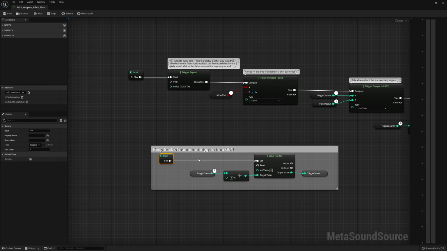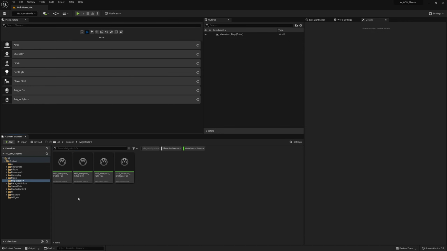And we also want to make sure that we set up the pistol and the shotgun in the same way with a fire trigger, so that way we do not have to worry about which sound we are playing. So let's do that one first.